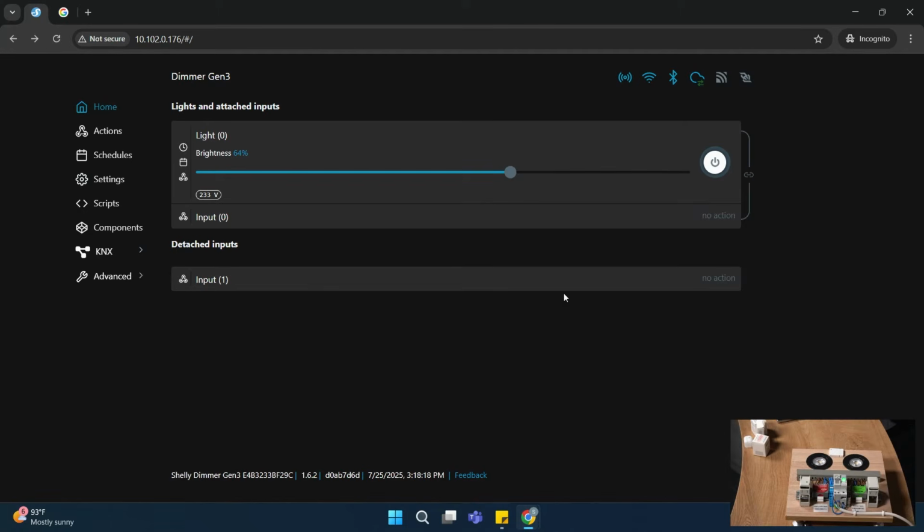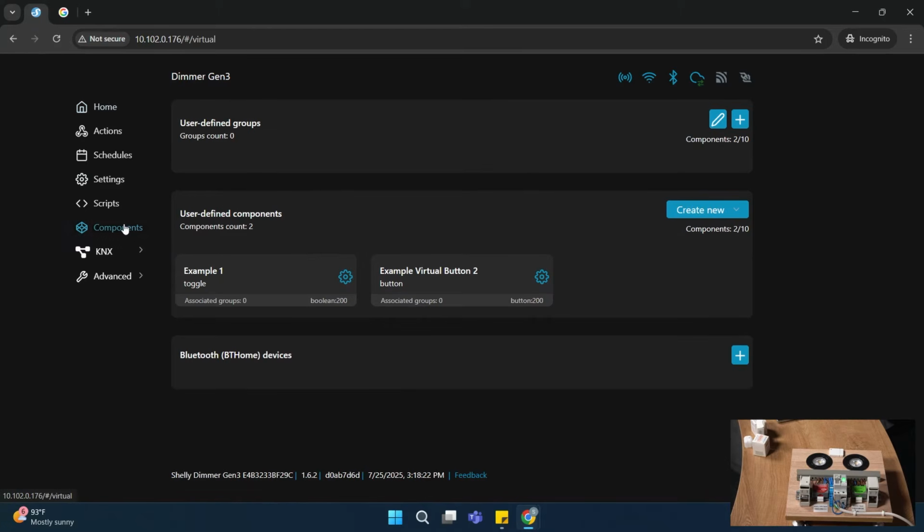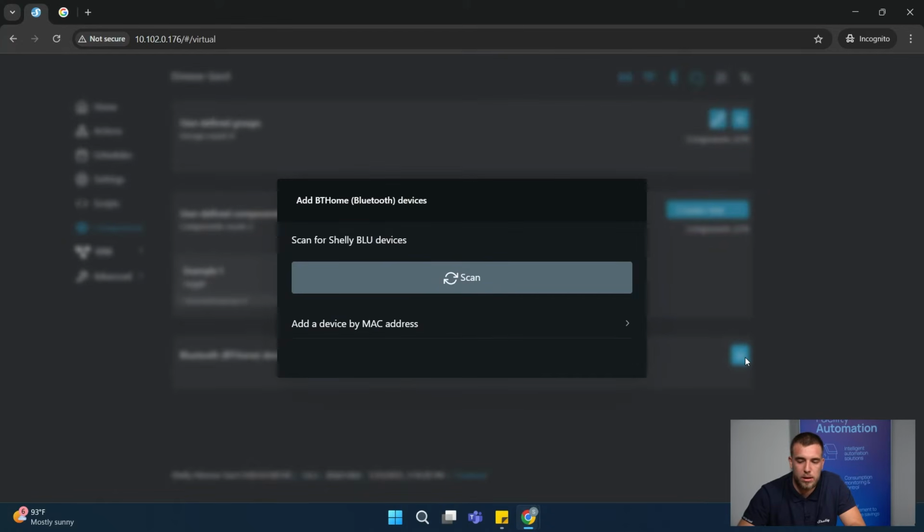So, how to add a BTHome component? We go to components on the left side of the bar. You see Bluetooth, BTHome devices. We click plus. When we click scan, my laptop is going to scan for Bluetooth devices nearby.